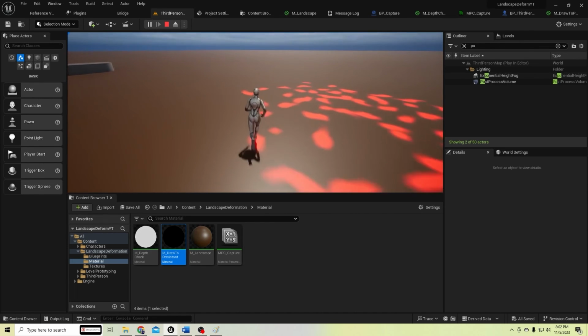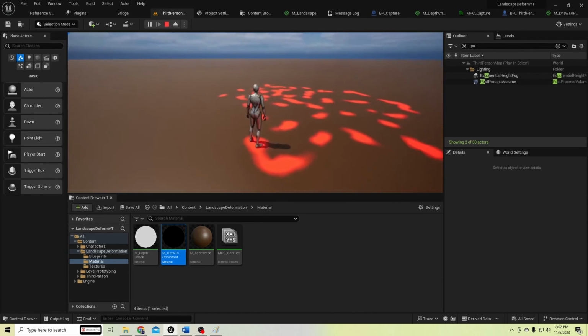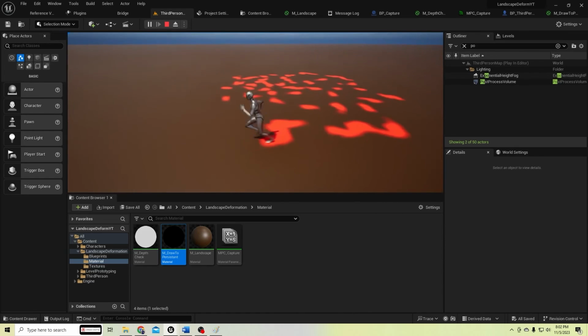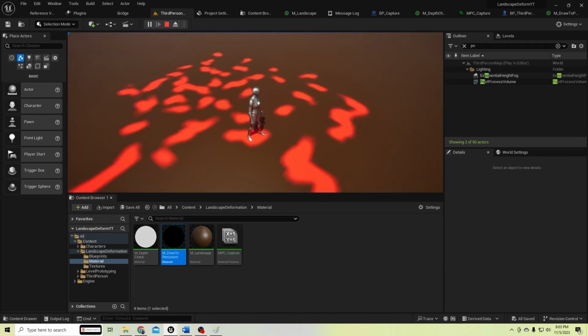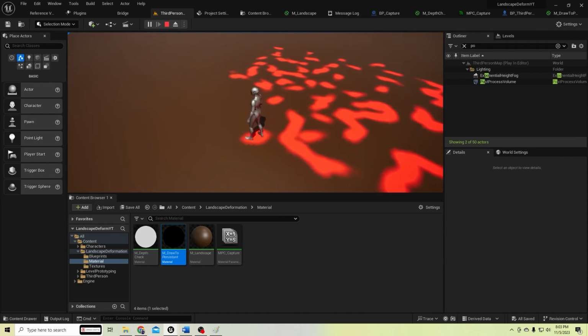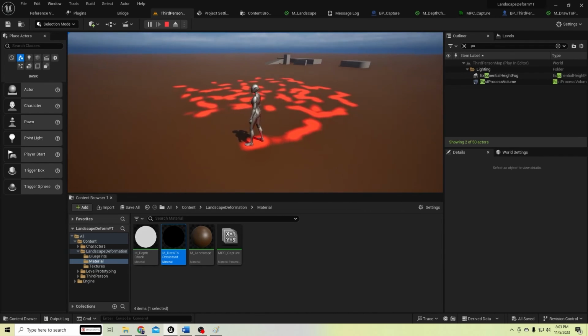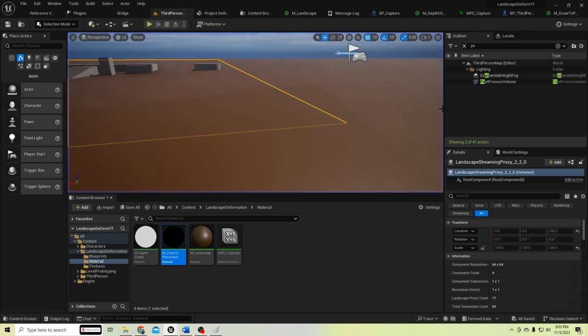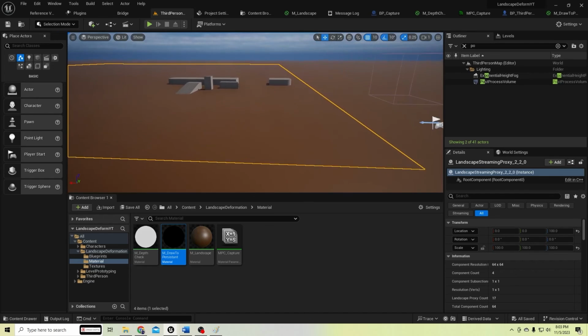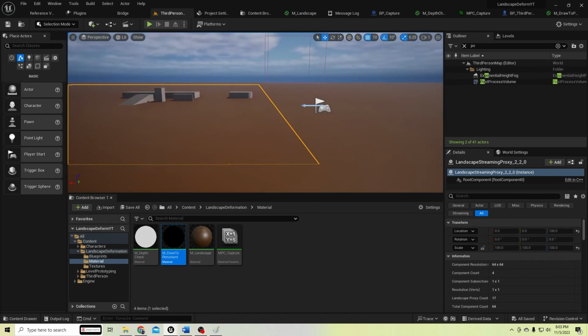So I will end this video from here. We have created this footprint mask in this video. In the next video I will add a virtual heightfield mesh to deform this landscape. So thank you all guys for watching my video. Let's see in the next video.